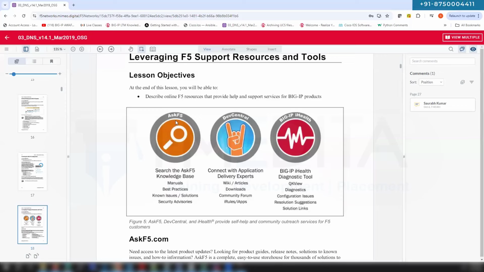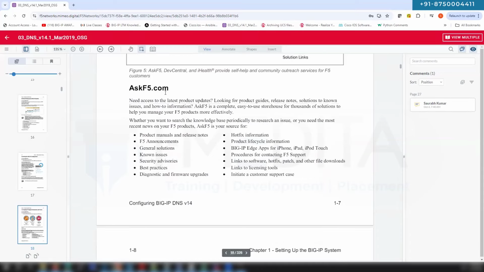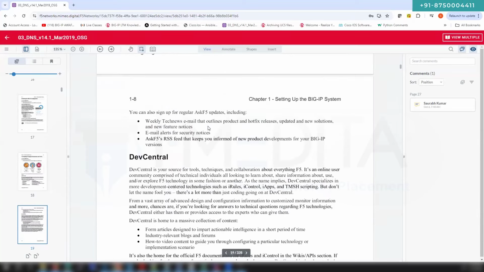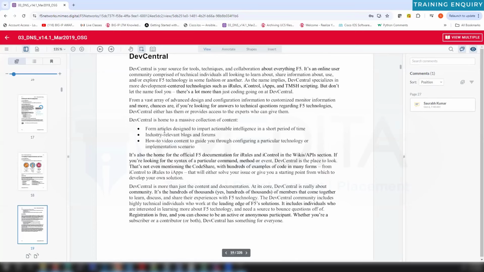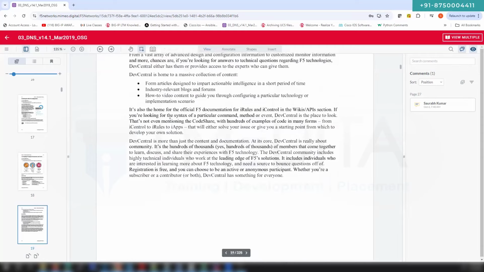They have different platforms for helping out their customers, right? So Ask F5 is one of them, DevCentral is one of them, and BIG-IP iHealth is one of them. So askf5.com is where you can get product manuals, release notes, known issues, security advisories for the platforms, and hotfix information. All those things can be found over there. Then DevCentral is there, right? So the articles, how-to videos and content to guide you through the configuration can be seen on the DevCentral portal.